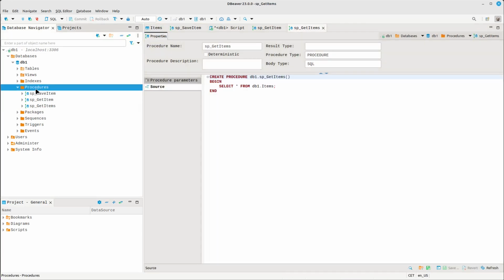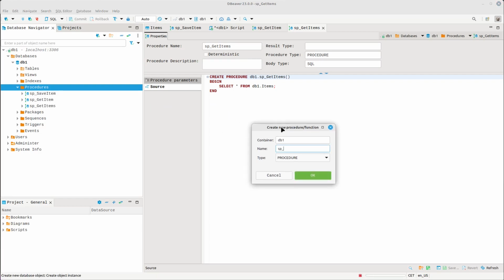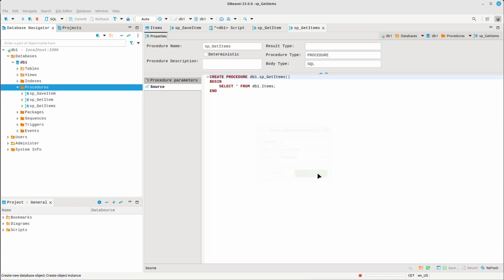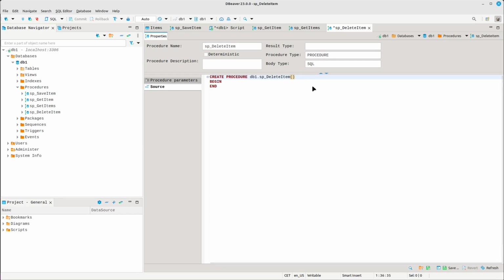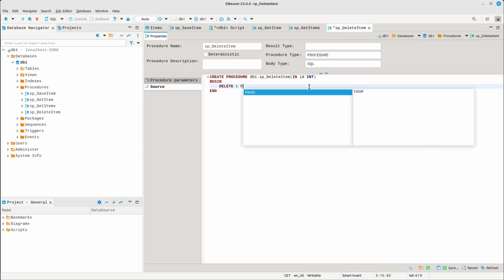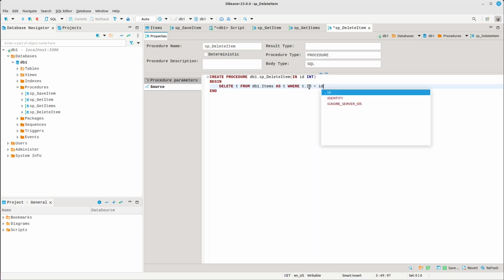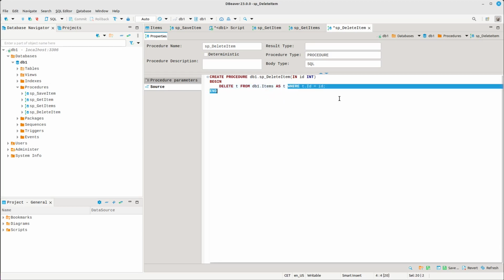So it works. And now finally, a delete procedure. So sp_delete_item. And we're going to specify the ID here. BEGIN DELETE t FROM DB1.items t. And this is actually very important here. So I'm going to say t.id equals id. If you didn't specify this alias here, this would probably be treated as always true if you were just to say id equals id, and then you would get all of your items deleted inside that table. So make sure you do it correctly.